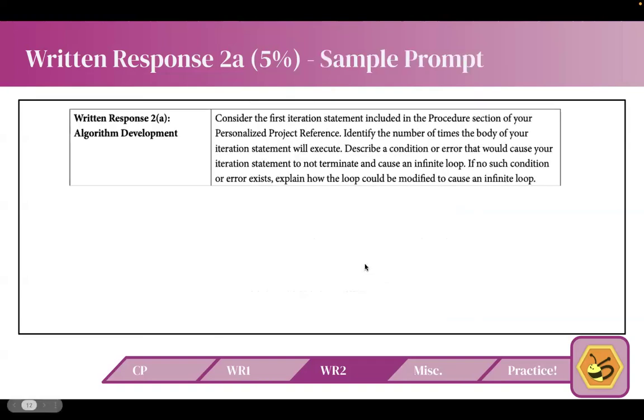Okay, so let's go ahead and look at a sample prompt. Consider the first iteration statement included in the procedure section of your personalized project reference. Identify the number of times the body of your iteration statement will execute. Describe a condition or error that would cause your iteration statement not to terminate and cause an infinite loop. If no such condition or error exists, then explain how the loop could be modified to cause an infinite loop.